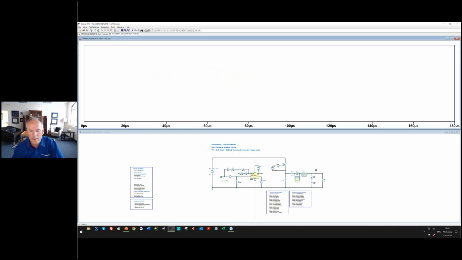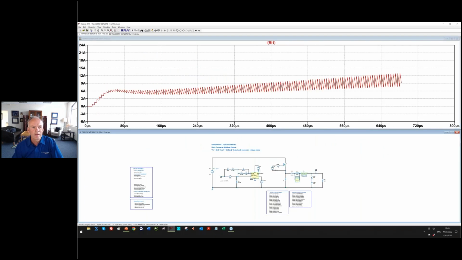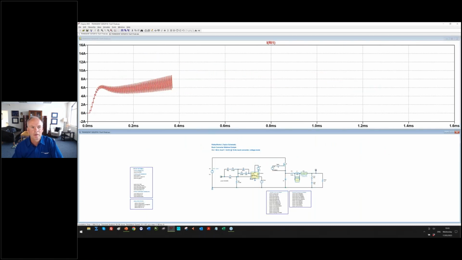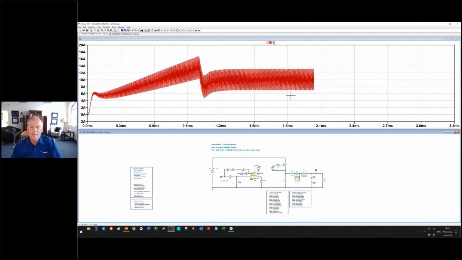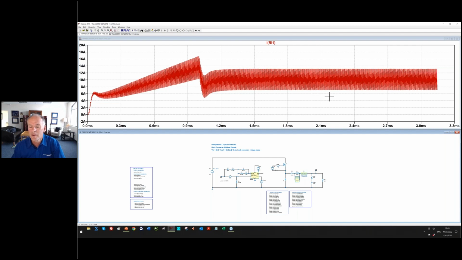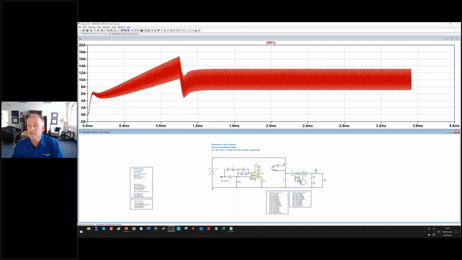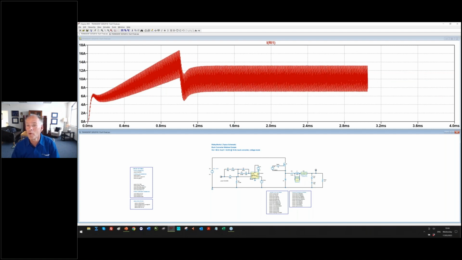And then let's look at our current. Here's our current through the inductor, going through startup, and it's coming into regulation. Those of you familiar with running LTspice will know this is actually a pretty good simulation speed for 200 kilohertz, especially when we consider that we've inserted 11 inductors in the magnetics models. It should slow it down more than it does, but it's quite happy.